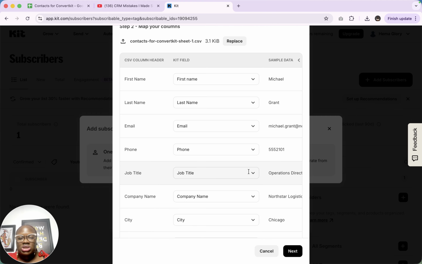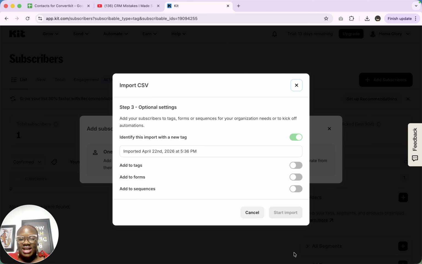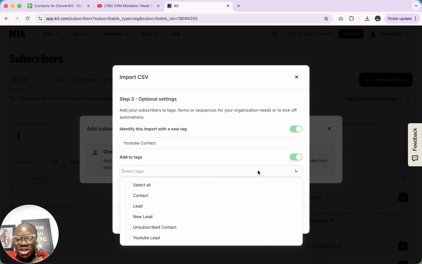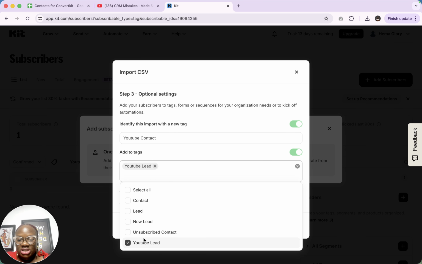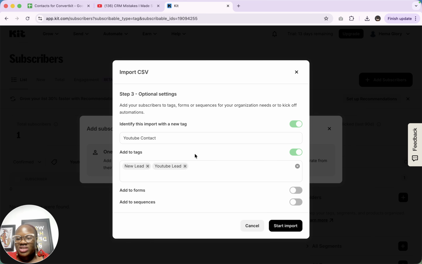So when you are done with mapping all of this, you are going to click on next, and when you click on next, it is going to ask you if you want to identify all of these imports in a tag. So we can identify all of these imports and say we want to name this YouTube contacts. So let's say we want to identify them with a new tag, and we can also decide to add to a tag if we want. We can also name this YouTube lead. We can name this new lead. You can add in whatever tags you want to add for this particular contact.